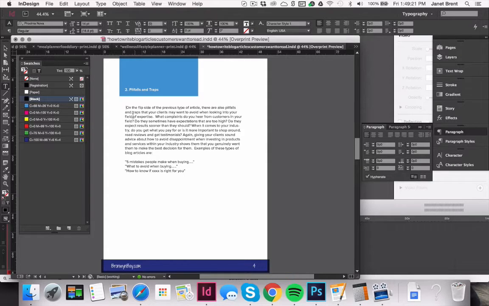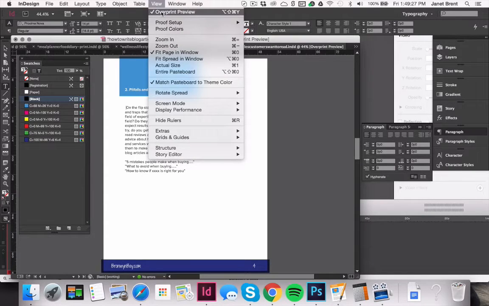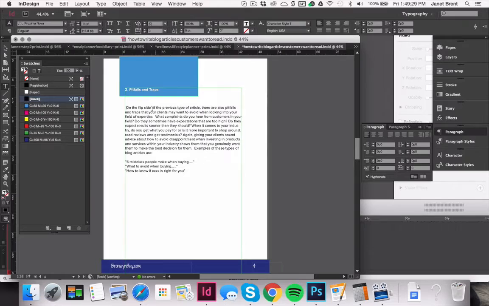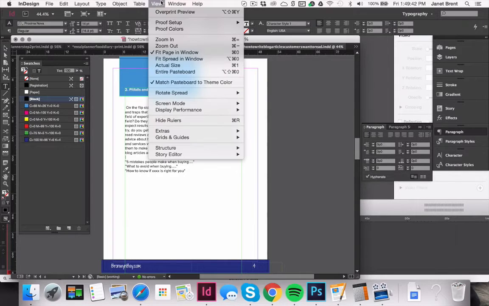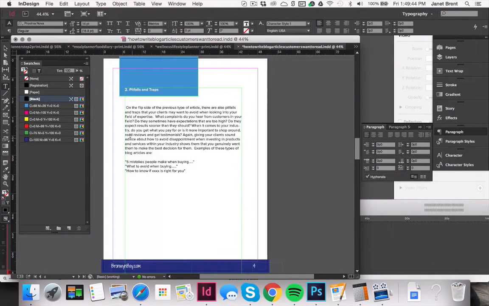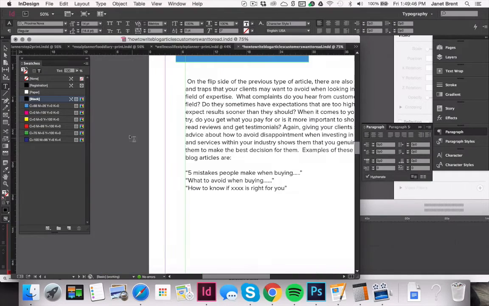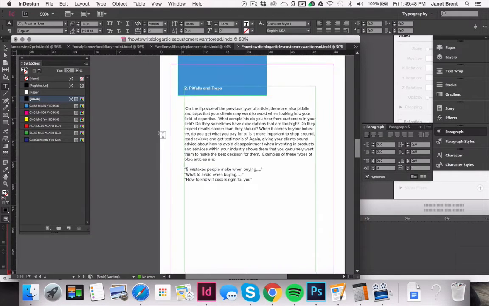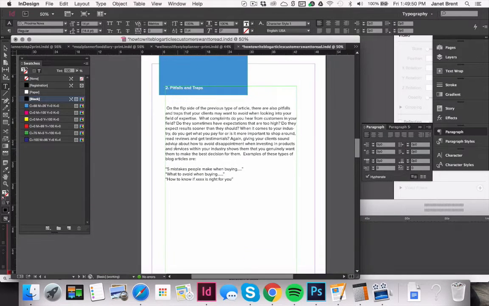I'm actually adding a space right here. If you uncheck the overprint preview, it'll show you... Well, I thought it would show you, but it's not, so never mind. But when you uncheck overprint preview, it sort of shows you your text boxes a little bit better and the things that you're doing a little bit better.